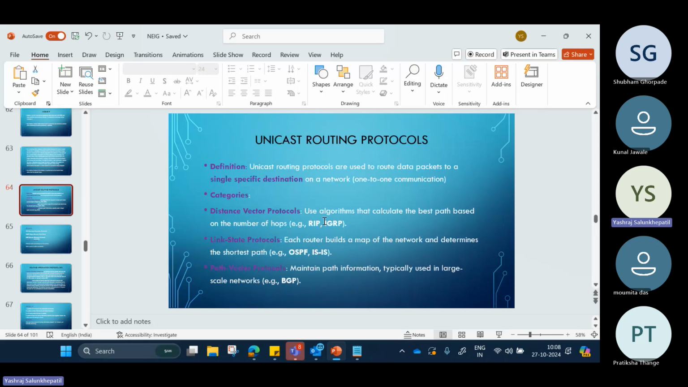Distance vector calculates the best path based on the number of hops. I hope you remember what hops are. One router to the next router is one hop. Router to router only, not machine to machine, not computer to computer. Routers are used across networks, from one network to another network, not within the network.